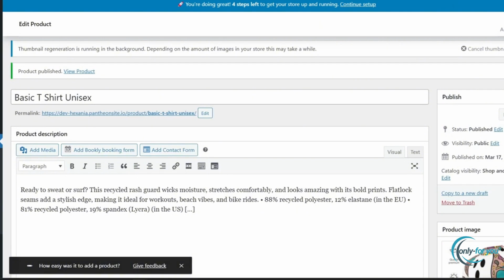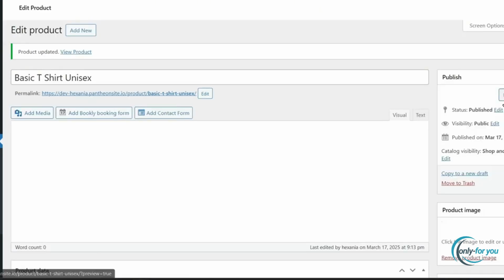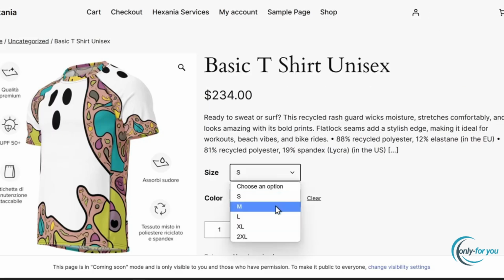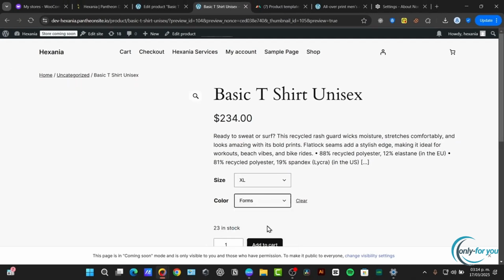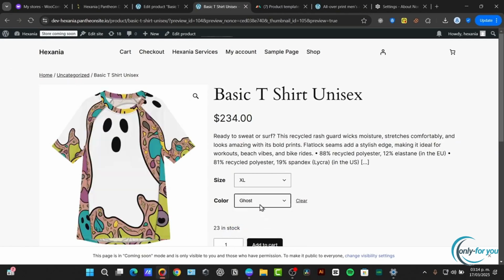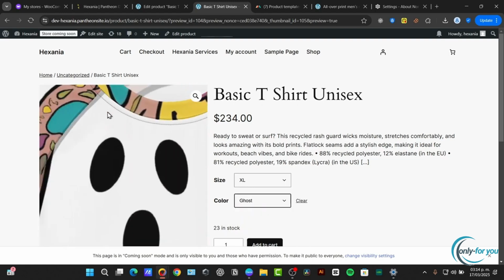So every time I want to make one change, I hit update and preview the changes. And it doesn't matter which size I choose. If I change the color of it, I should see that the new image will be changed automatically. And there you have it. That is how we can actually add product variations inside our WordPress, in this case, to WooCommerce.